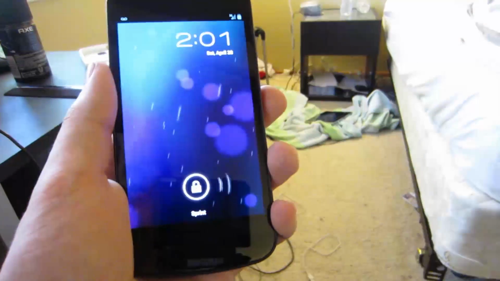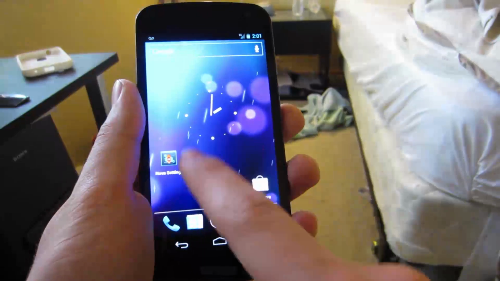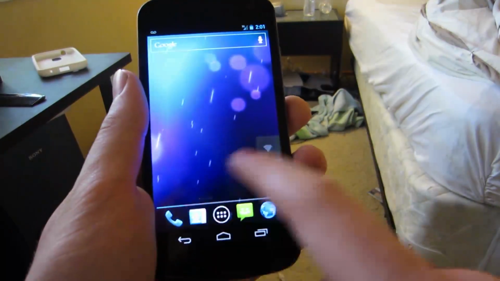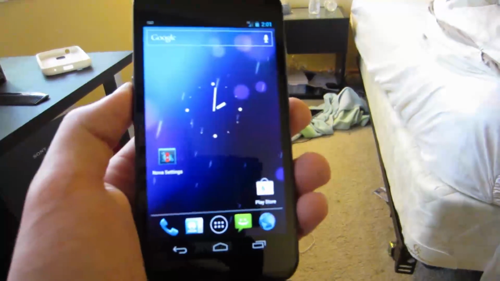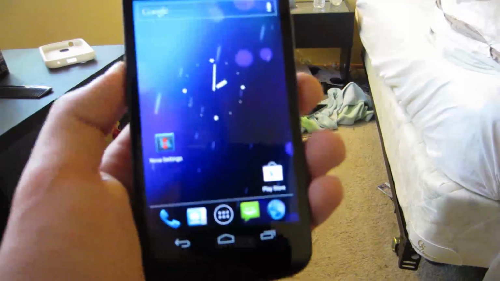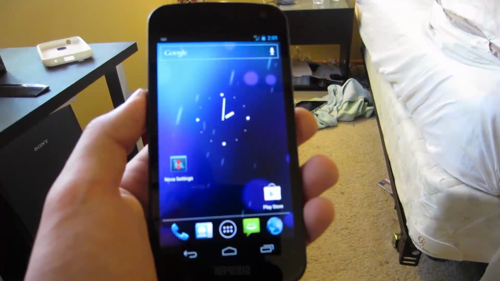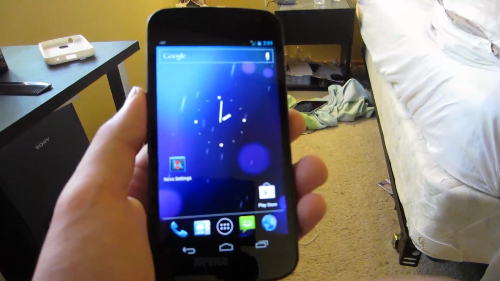Now, so far with my use of this ROM, it has been very snappy, very smooth and slick, really nice. It's basically just stock Ice Cream Sandwich with a couple of tweaks. The first thing you're going to notice is that it's using Nova Launcher. You have a choice to use the stock Launcher or Nova Launcher. In this case, I'm using Nova Launcher just because of the extra customization.